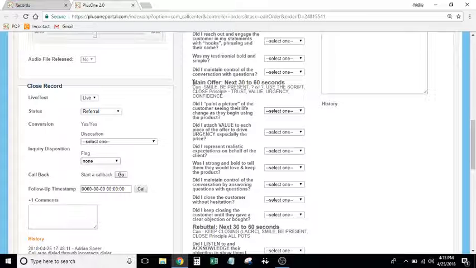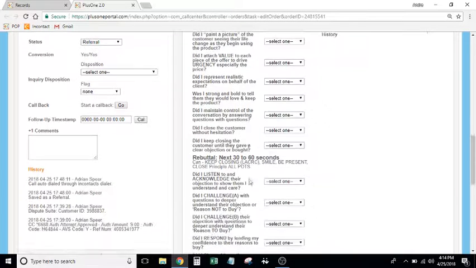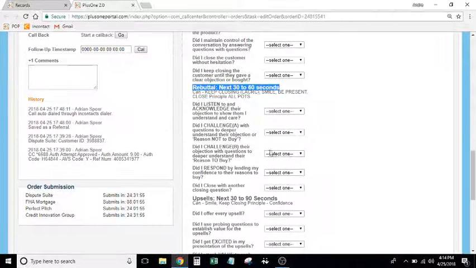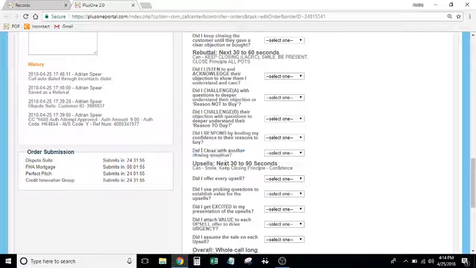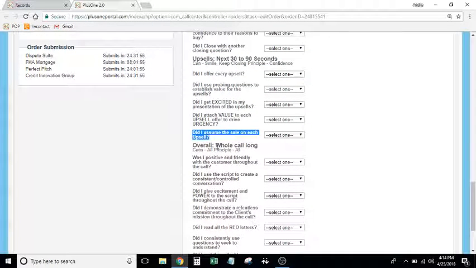In the main offer, did I close the customer without hesitation? And did I keep closing the customer until they gave a clear objection or bought? In the rebuttal section, did I close with another closing question? In the upsell section, did I assume the sale on each upsell?